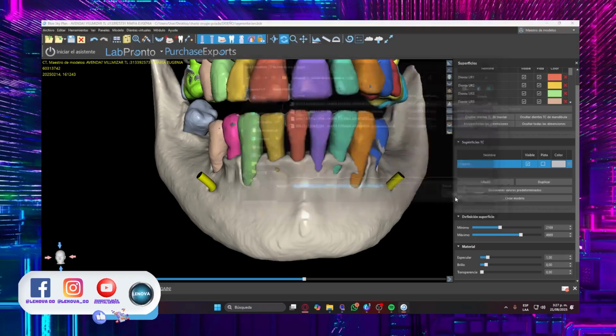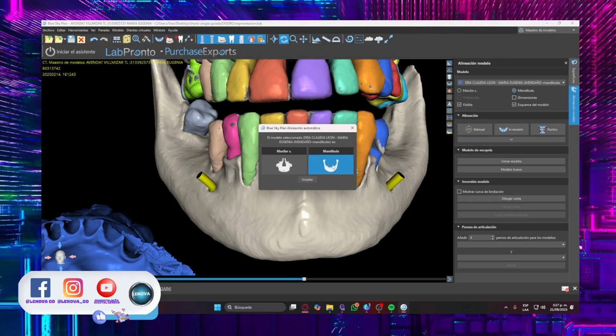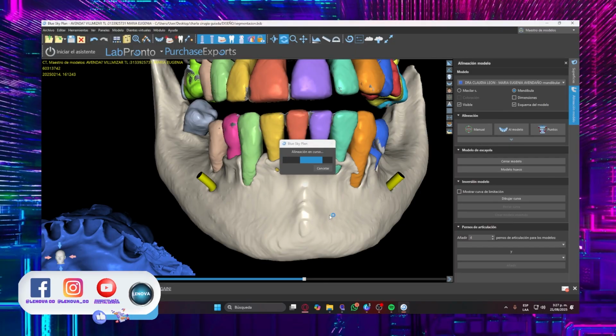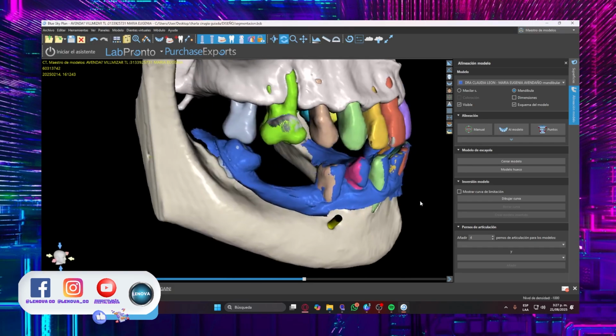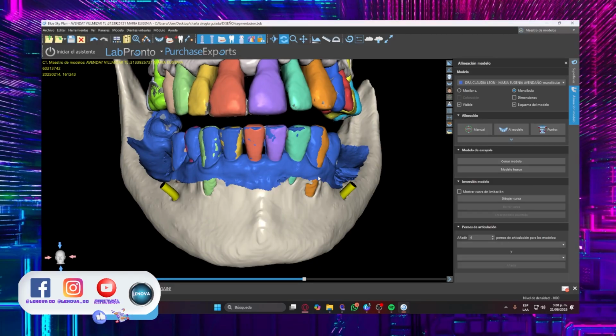I indicate depending on the jaw. In this case, it is the lower one, and it automatically aligns all the files or the STL on the jaw. Look how it turns out. He already used force, but it's due to the user's lack of knowledge about the tool. What are we going to do?